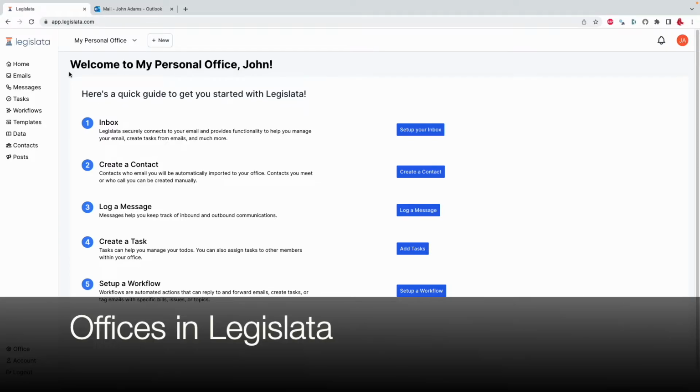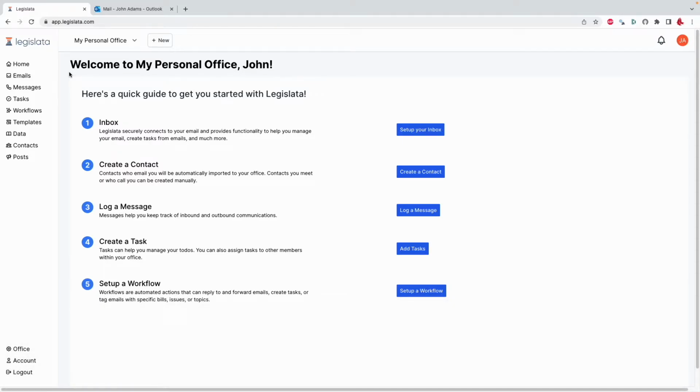Office is our term for the virtual workspaces in Legislata in which information is shared. So John here has been given his own personal office, and everyone, when they sign up to Legislata, will receive my personal office as their default. But he can also set up a new office.